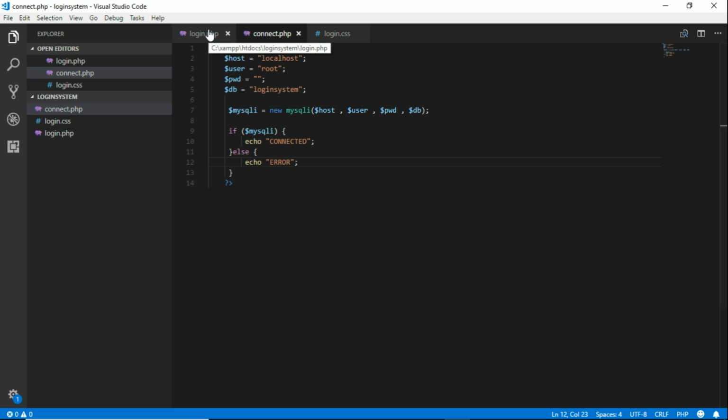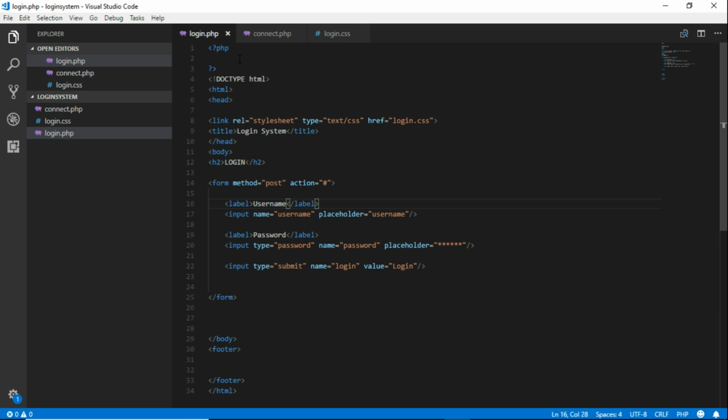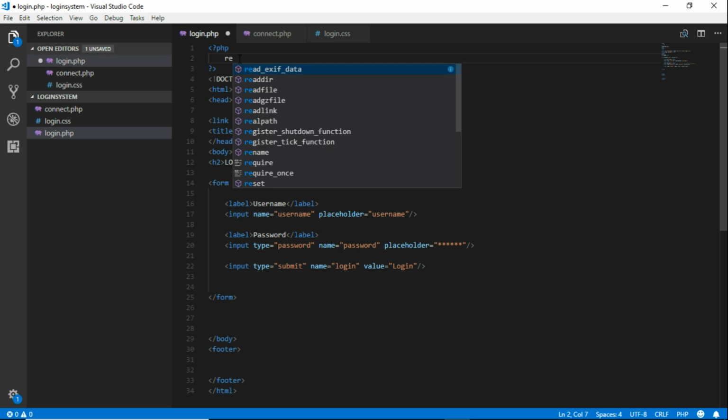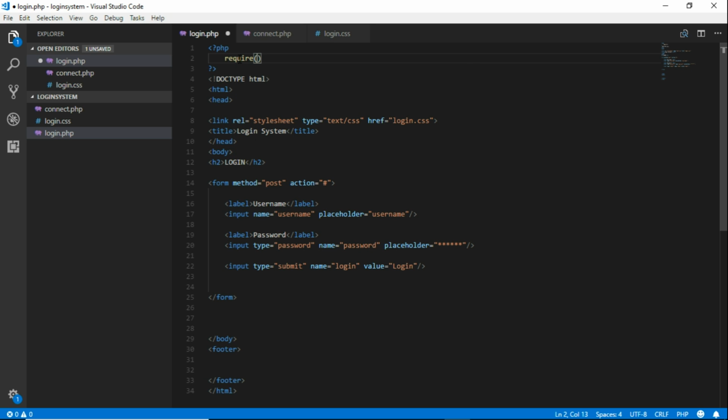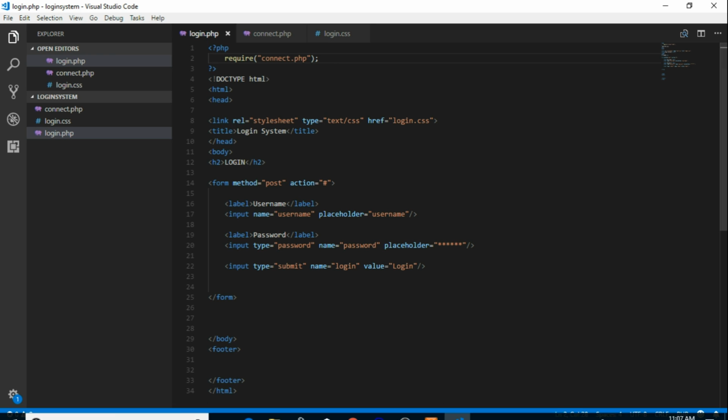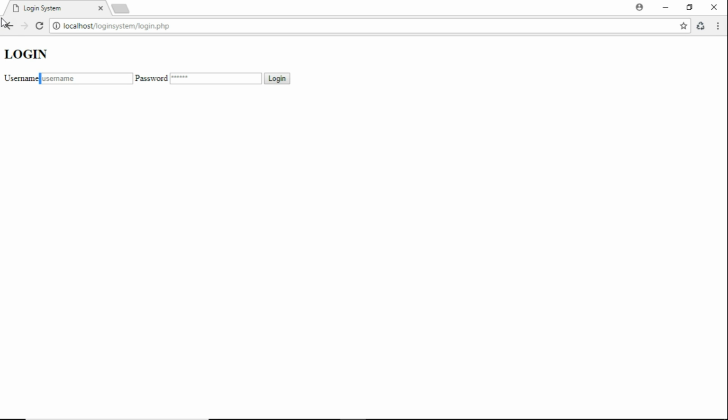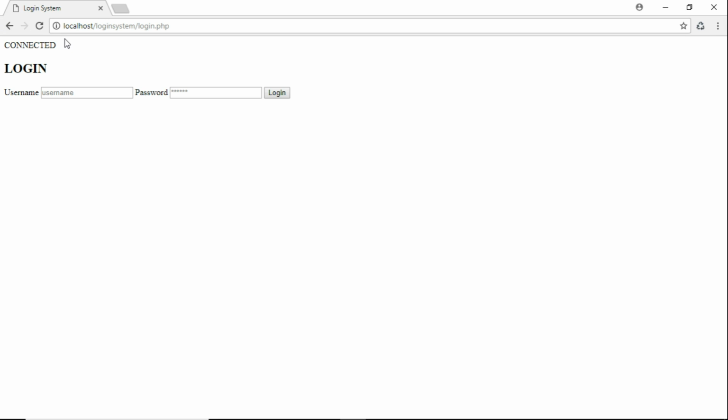Now, in order for this code to work, we have to include this connect.php inside our login.php. So we're going to just use require, which is one of the methods that we could use. I'm just going to type connect.php since it's in the same folder as our login.php. That should be it. So now if we go to our login.php, if we refresh, we should see connected. So there we have it, guys. We've connected to our database, we've created a database, we've created a login form, and it works.